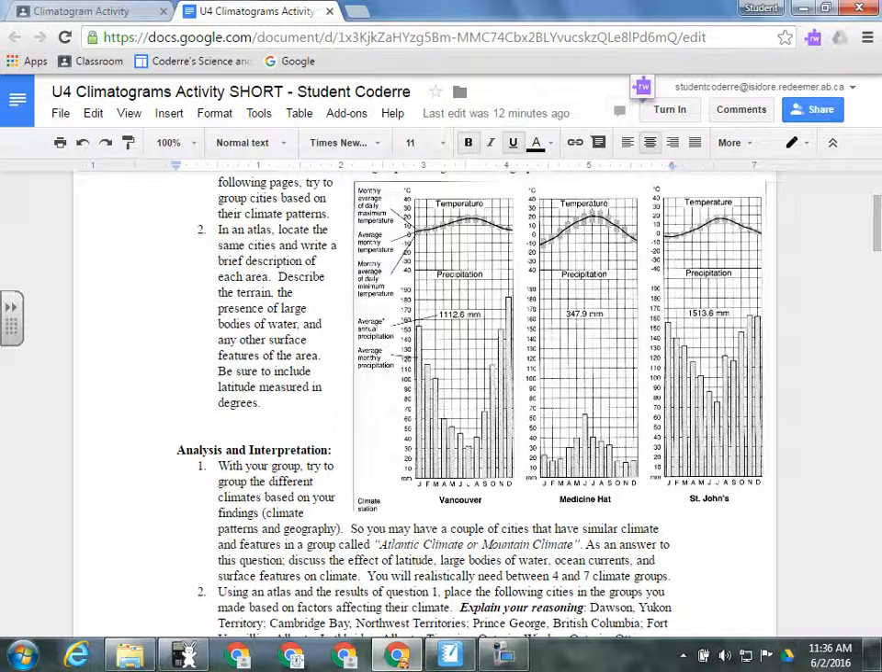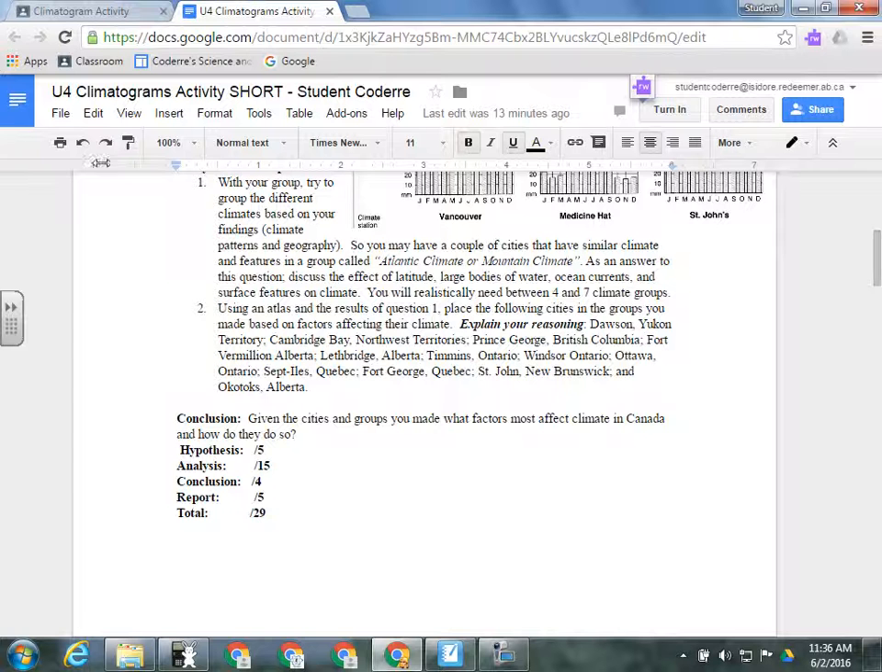All right, does everyone follow what you're doing? So you use the ones you have climate graphs for and Google Earth, put them in groups, then take the ones in number 2 and say, this one goes in this group for this reason, this one goes in this group for this reason. Then you've got a conclusion at the end. Based on what you're able to do, what are the most important factors affecting climate in Canada? Why do you have this many groups? That's what you need to say in your conclusion.